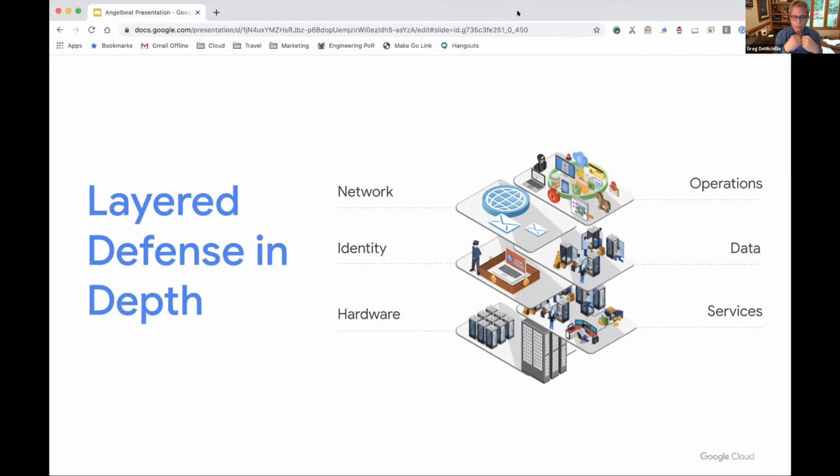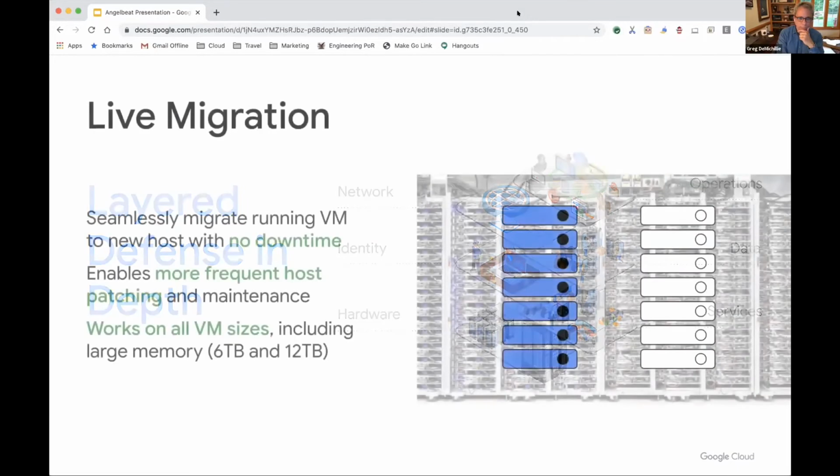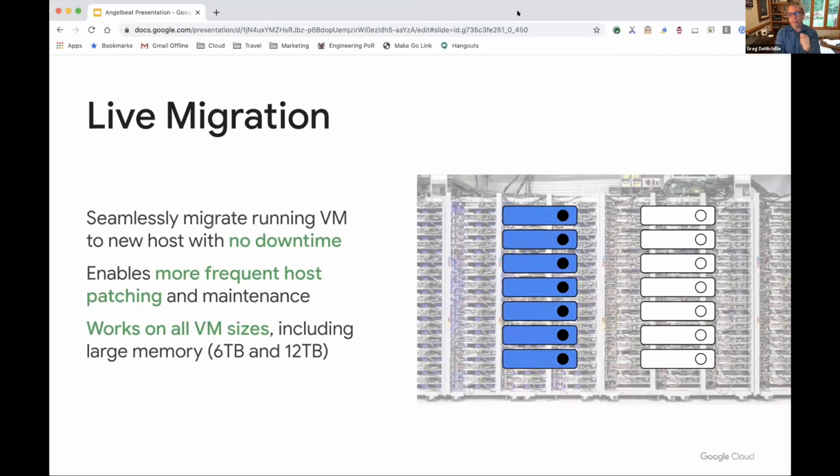Let me give you a couple concrete examples. Those of you who've operated virtual infrastructure know that underneath all this VM magic, there's a hypervisor. And a hypervisor is software, and software has to be patched. It's one of the fundamental laws of computing. But patching a hypervisor means taking down all of the VMs that are running on that hypervisor. And that's a customer visible downtime.